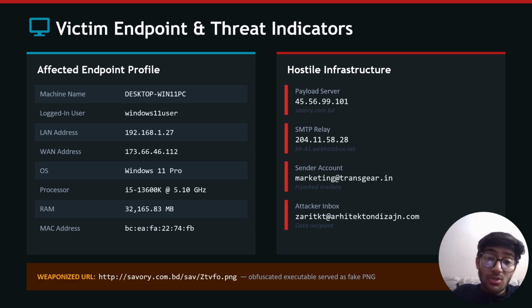sent all the stolen data to the attacker's inbox at arhitk.com. At the bottom, you can see the weaponized URL, the full path to the fake PNG file, which is actually the Trojan payload served over unencrypted HTTP.